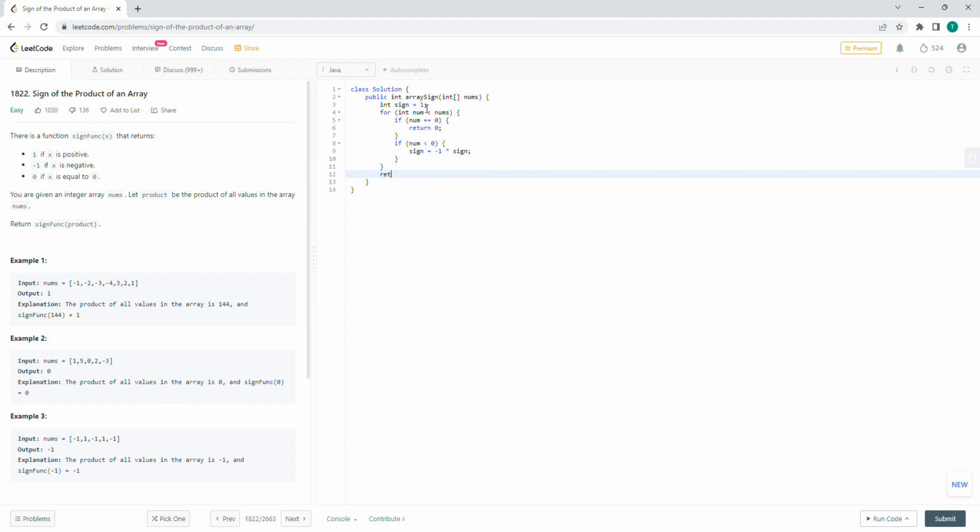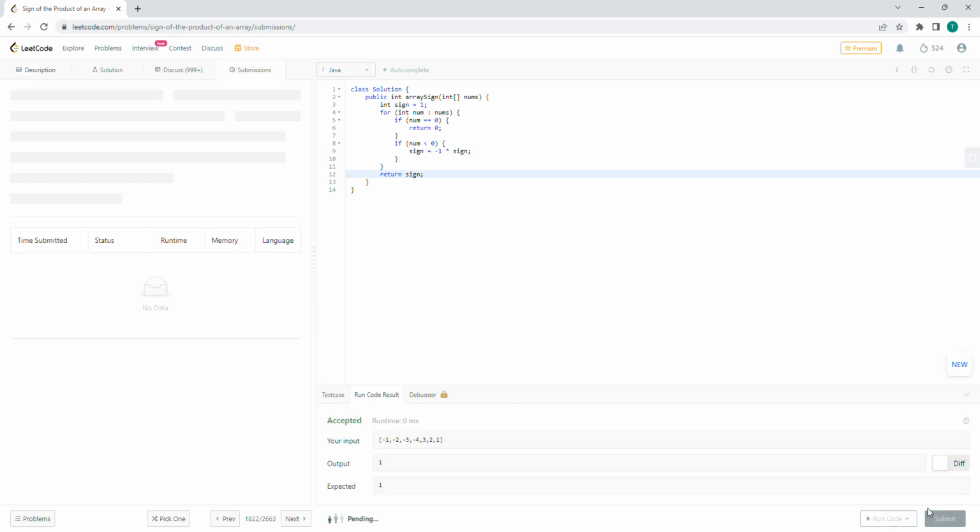At the end of this, we can just return sign, which is going to be basically either a 1, 0, or -1 if x is positive, negative, or 0, respectively. Is this one the code? Alright, it looks somewhat okay.